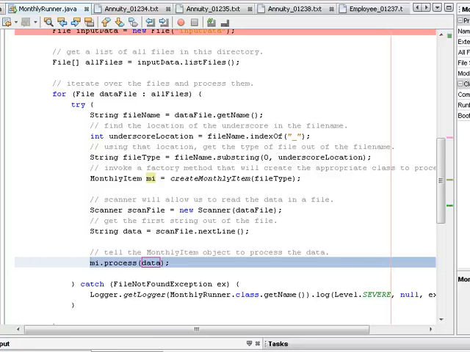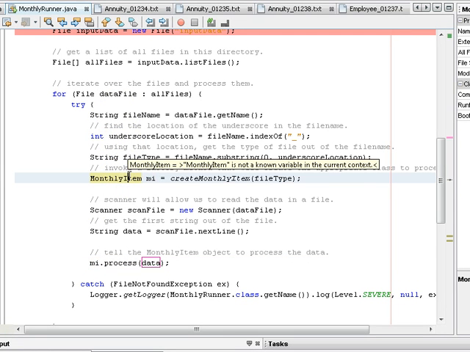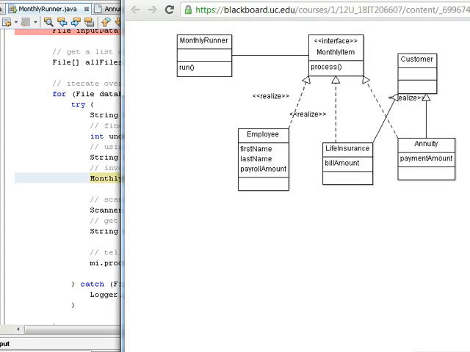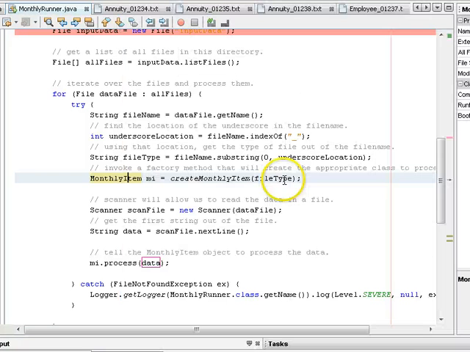It's also a great show of polymorphism because the process method is defined on this type monthly item. The method signature is defined, but what it will do depends on what kind of file we have, annuity, life insurance, or employee. And that behavior is not defined in the interface because it can't be. Instead, it's defined at the level of the class that implements that interface. Take a moment and think about that.